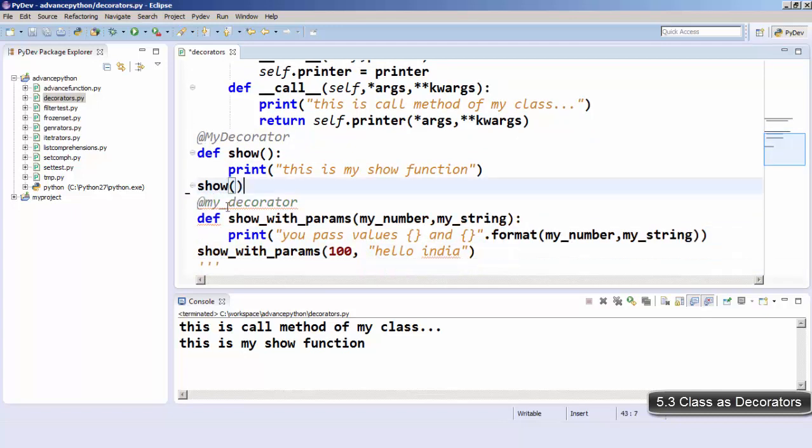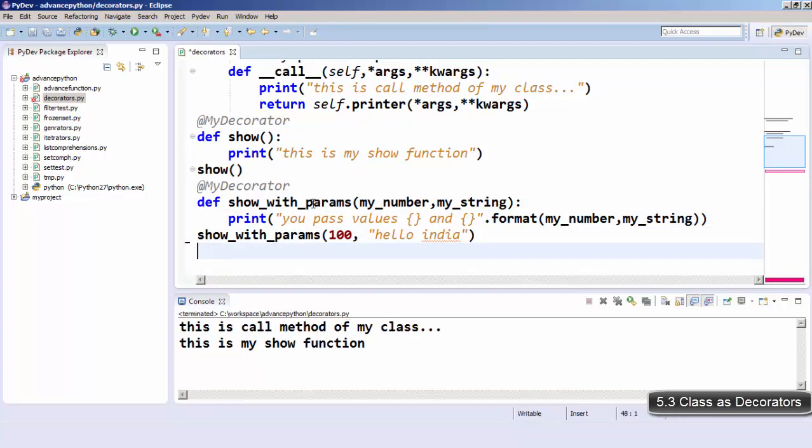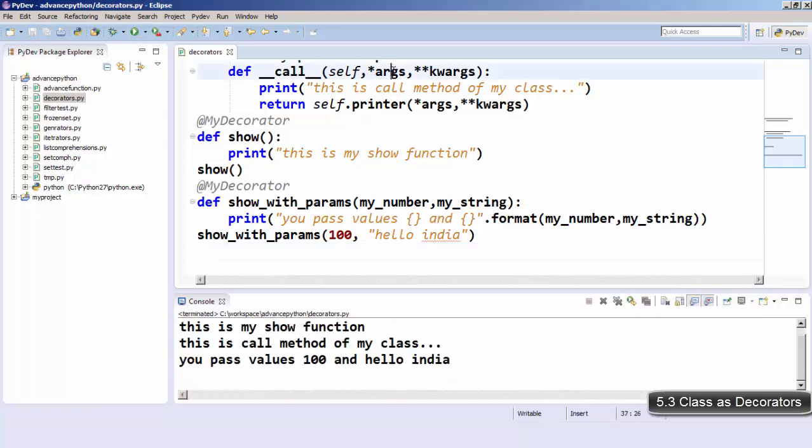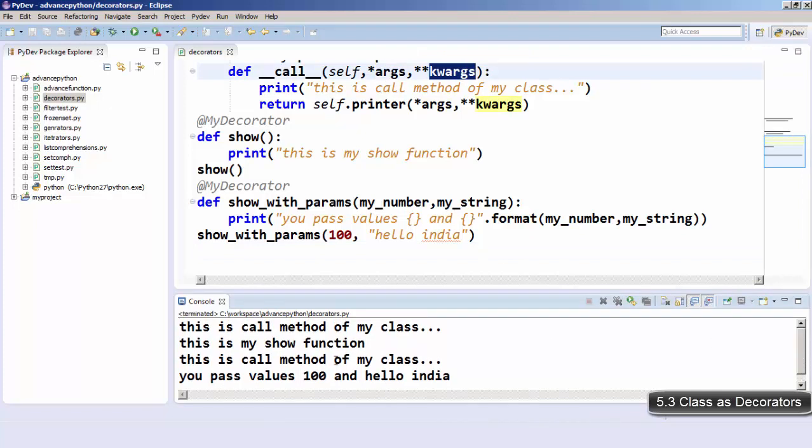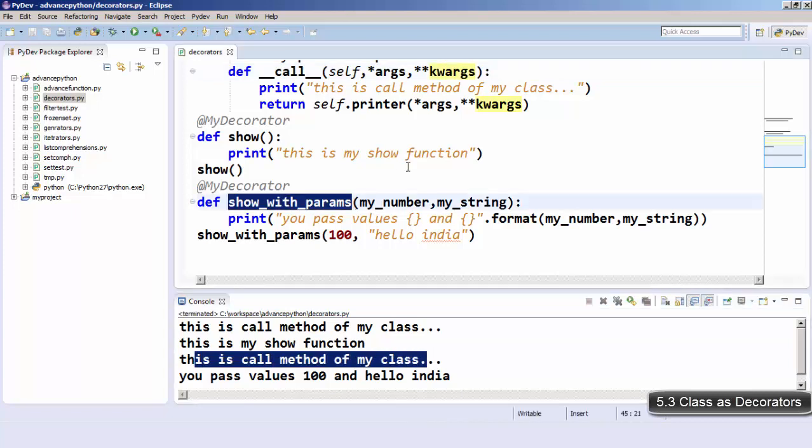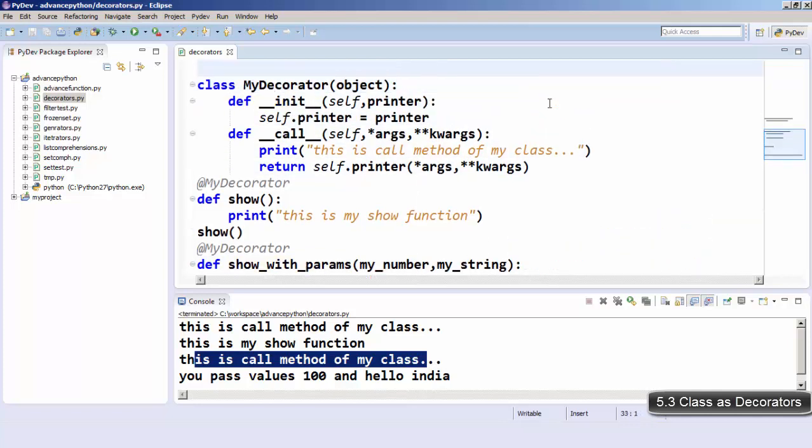It will even work with show with params. If I uncomment it and use here my decorator of class, and now if I run this program, you can see the output. It will also work because I used the star variables, args and kwargs. It also got executed. You can see the output: this is call method. First the show function got executed, then you can see again I'm calling show with params. Any number of parameters you can pass now, and in this way you can create the class as decorators.